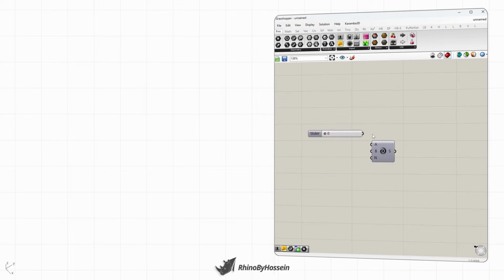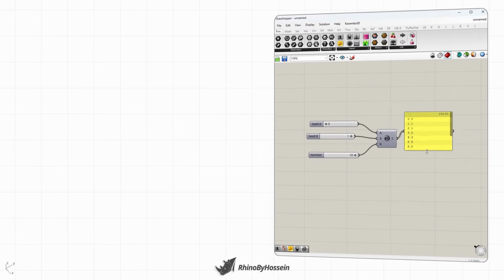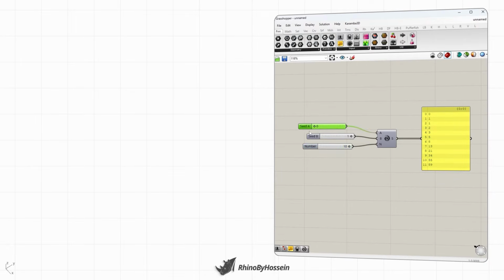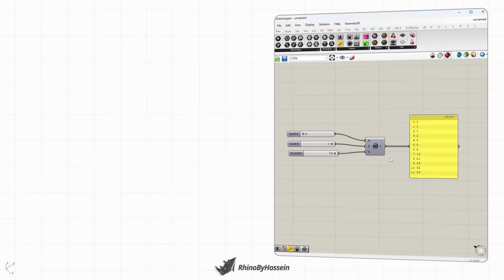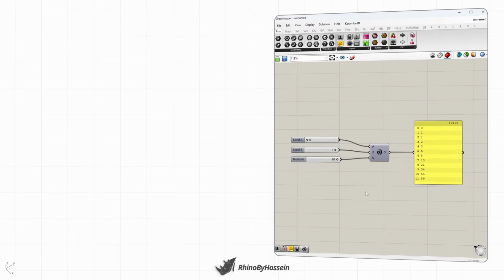For example, if seed A is 0, seed B is 1, and number is 10, the component will generate 10 values starting with 0 and 1: 0, 1, 1, 2, 3, 5, 8, and so on. The output is a list of Fibonacci numbers that we can use to control proportions, spacing, or parametric dimensions in a model. This tool is especially useful when creating organic designs or natural patterns, and by adjusting seed A and seed B, we can generate custom versions of the sequence.